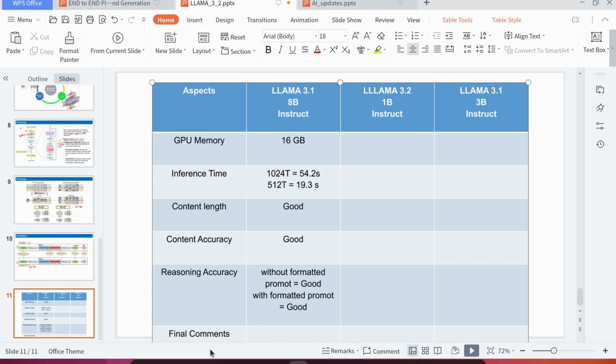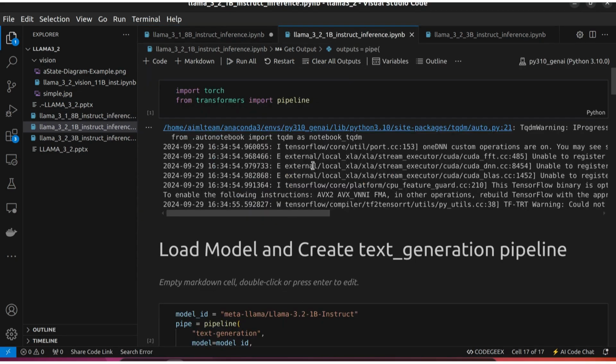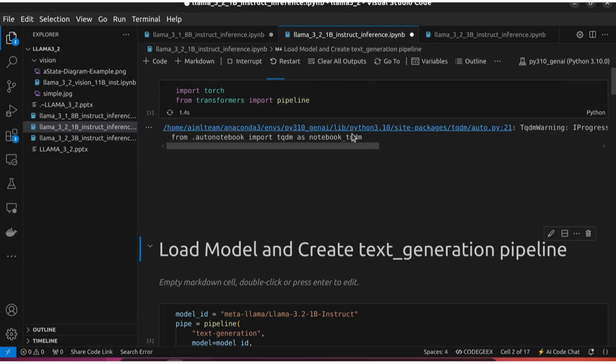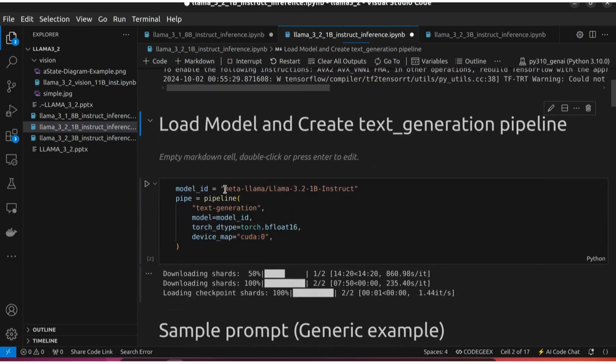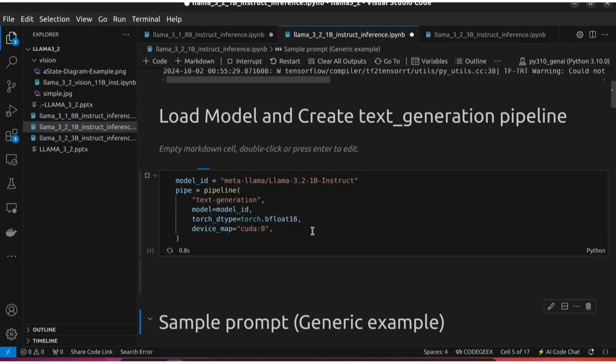Now let's check our second experiment, the Llama 3.2 1 billion instruct inference. Here we will see, with the same prompt, how this model generates the output. We will start by loading these import statements, then we load the Llama 3.2 1 billion instruct model and build the text generation pipeline.